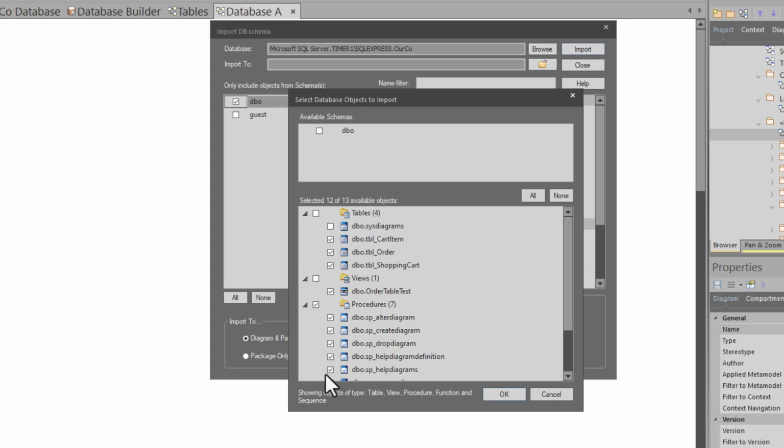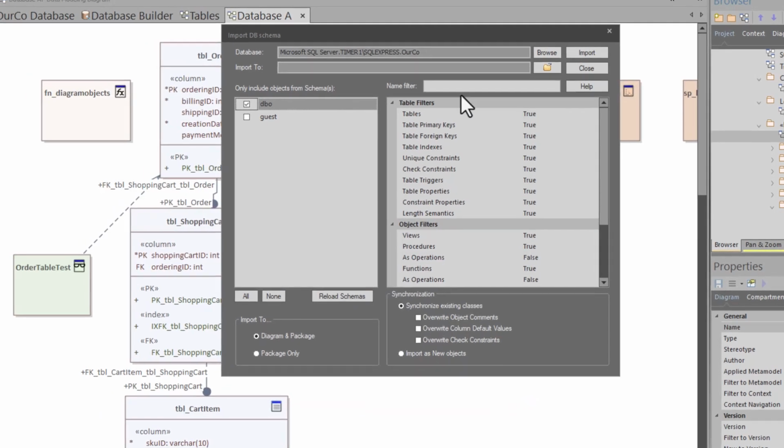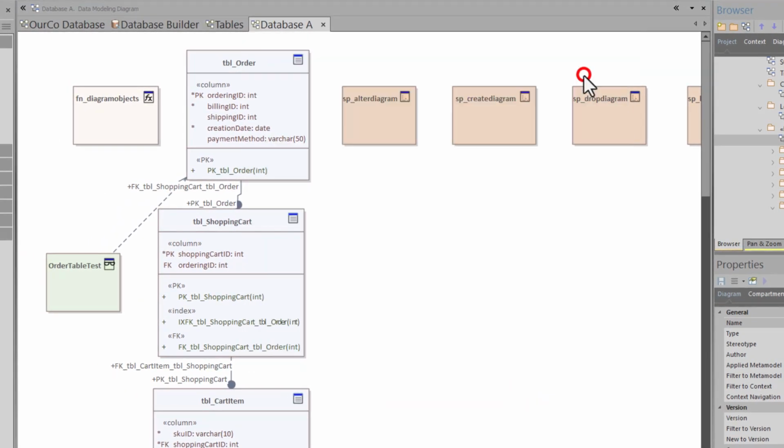You could just select everything and it just brings everything in, but I don't need the sys diagrams. And there's some things that I don't need that are in here. And we're going to hit OK. It's going out right now to the database, bringing that in. Done that fast. We're going to hit close.